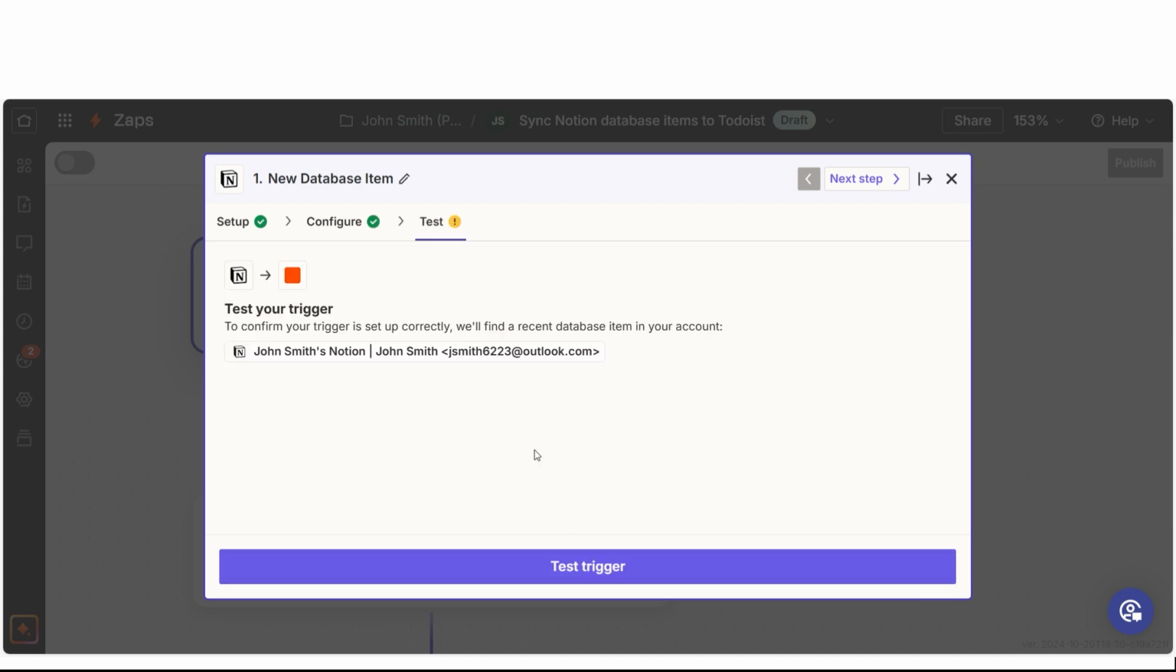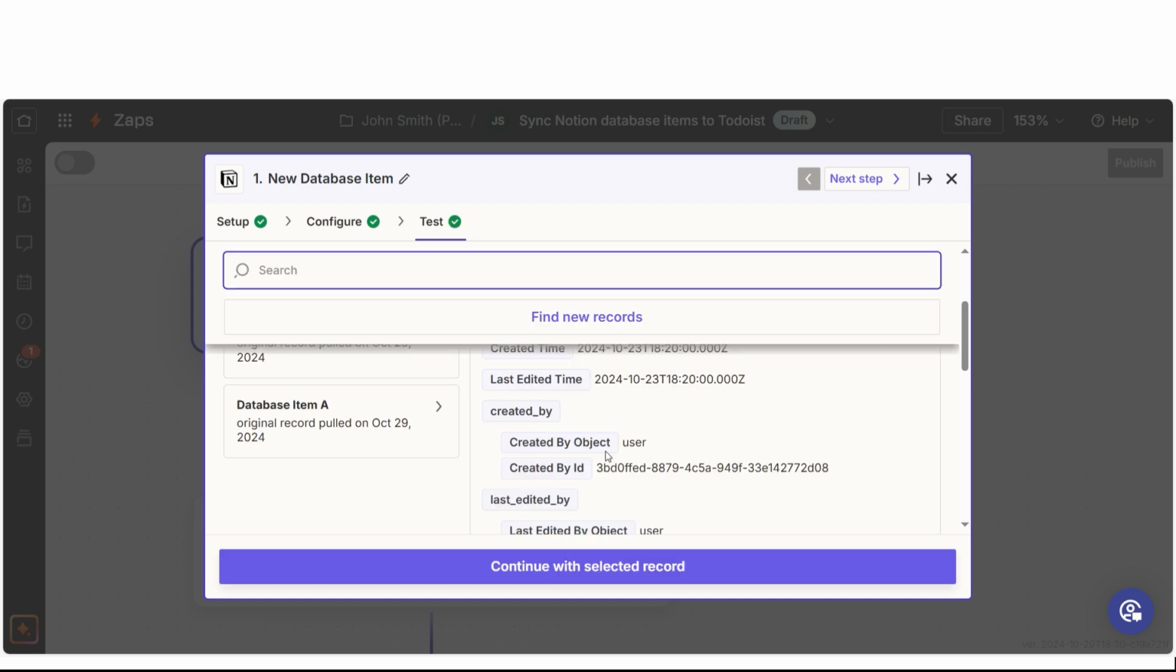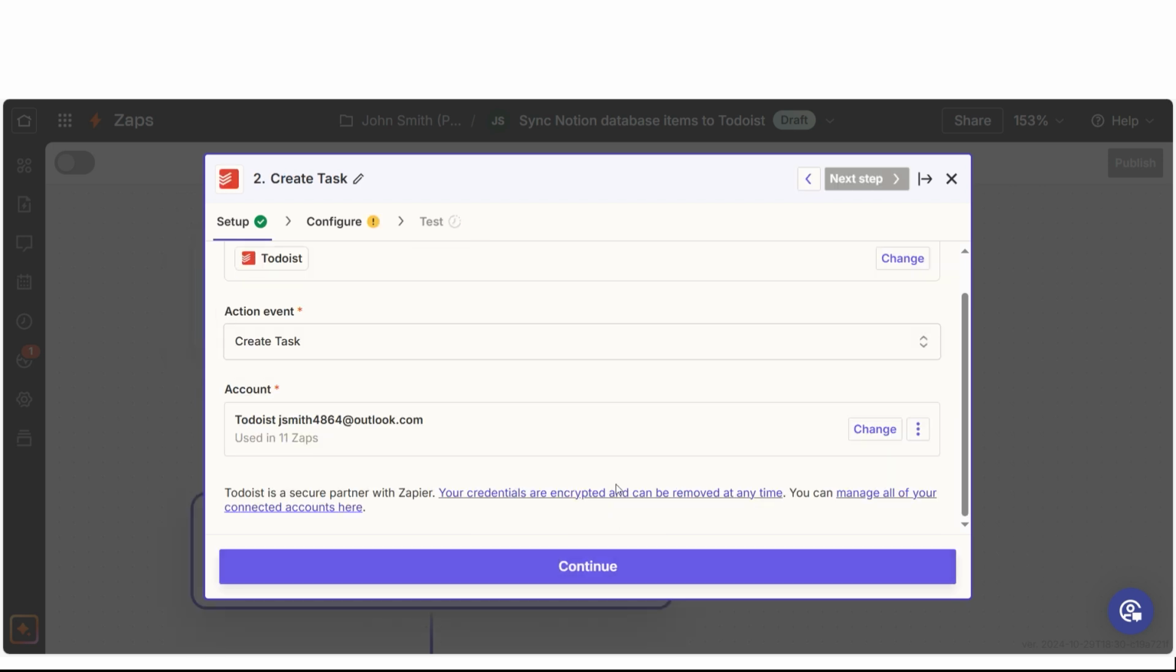In order to finish setting up the trigger, we'll need to pull in some example data. To do that, click Test Trigger. Testing our steps ensures that the data we entered is working. You're all set with the first step. Click Continue with selected record and we can start creating our action.